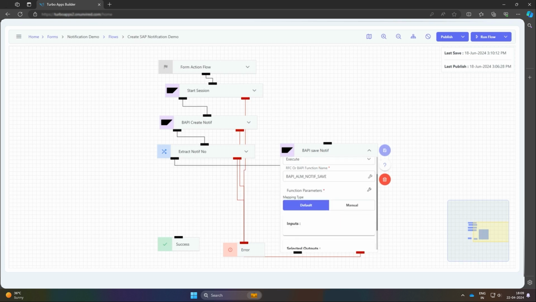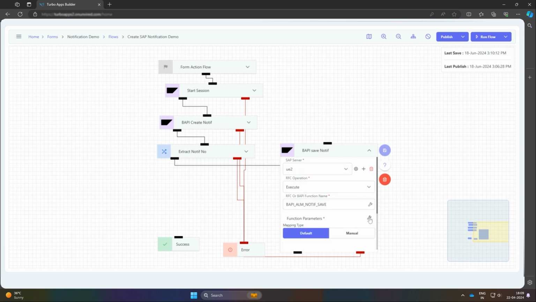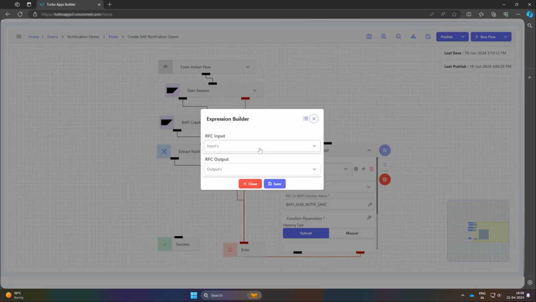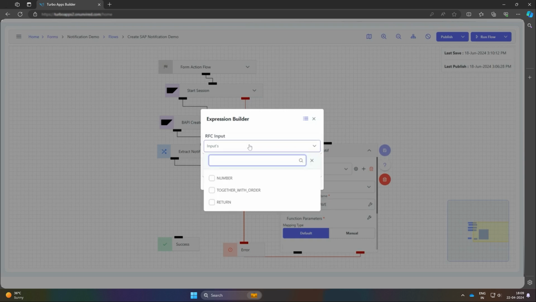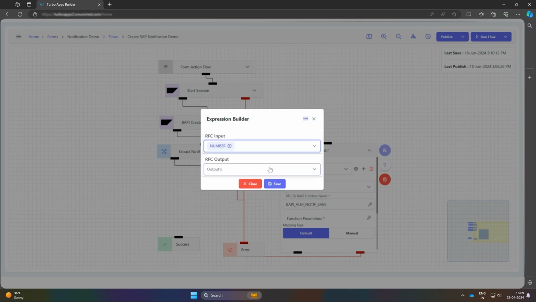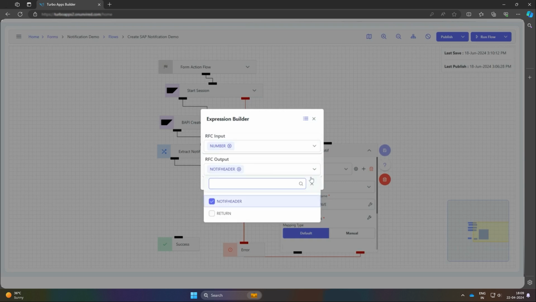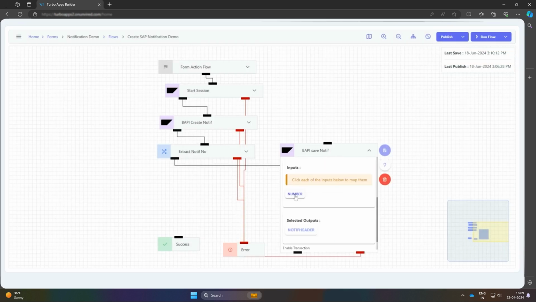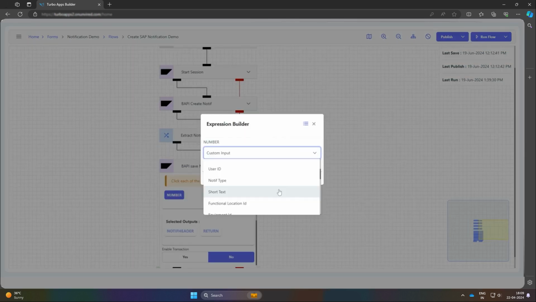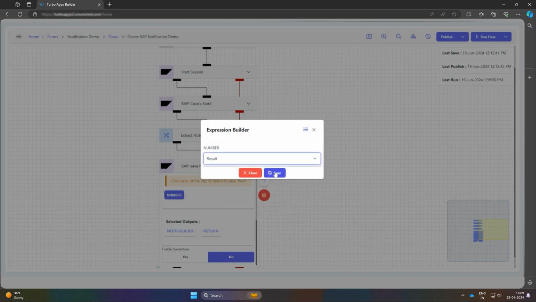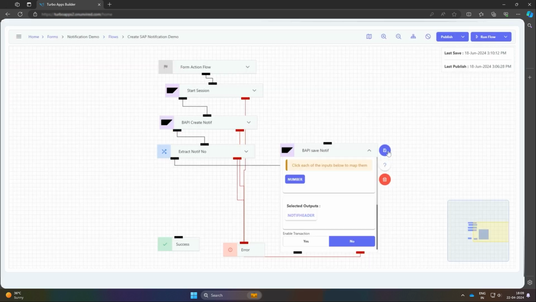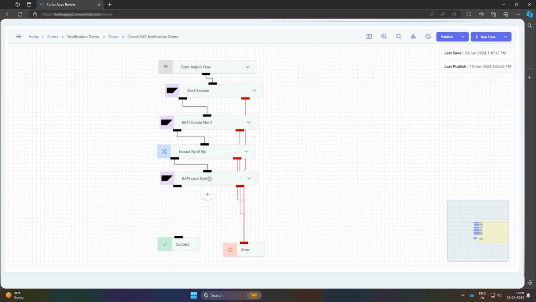or click on the spanner icon to open the BAPI browser, enter search criteria, and select the function from the list. Now, click on the spanner icon in the Function Parameters box and open the SAP table or structure mapper. From the RFC input, select Number. From RFC output, select notifheader and return, and click on Save. Now in the list shown, click on Number, and in the drop-down select Extract Notif Number Result and click on Save. We are almost there. There are just a couple of steps to go.